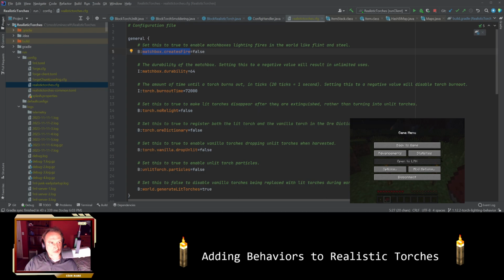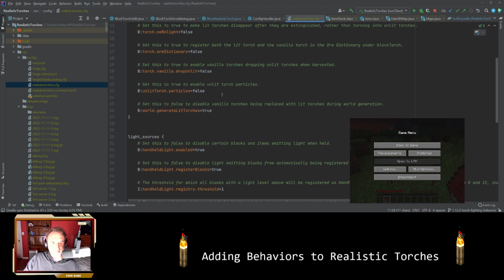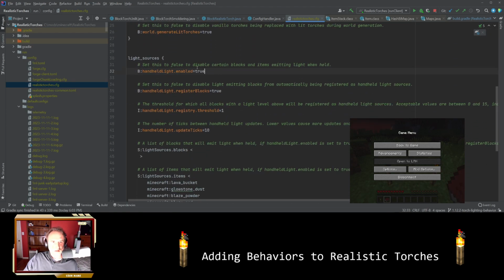I guess he doesn't have his config hosted in GitHub. I mean, why would he? So durability 64, burnout time 7200. Handheld light, set this to false, to disable certain blocks and items emitting light when held.